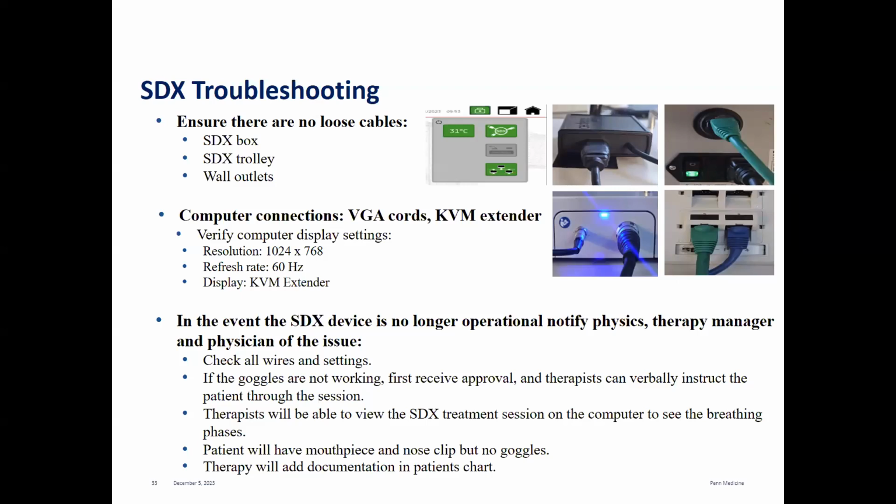So you always have to ensure that there are no loose cables to the SDX box, the SDX trolley, and the wall outlets. And like I said, the back of the SDX module, the light should be green when it's turned on the cart. And then the module will have a blue light. And these are the connections you should make sure that it's connected to. And this page will tell you if something's wrong or not connected underneath this little suitcase type thing.